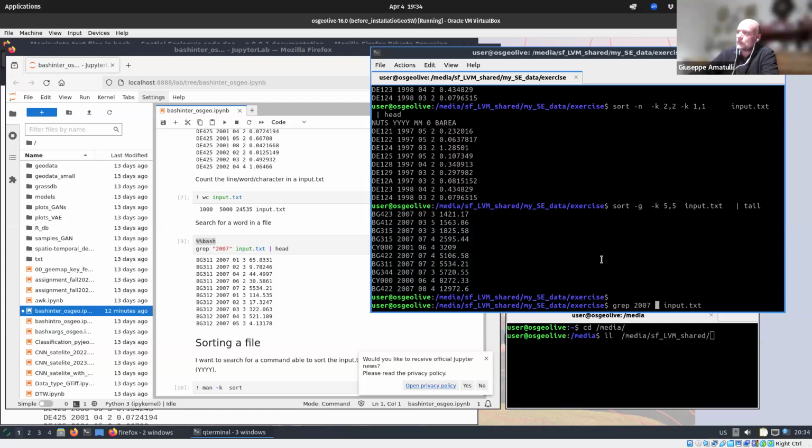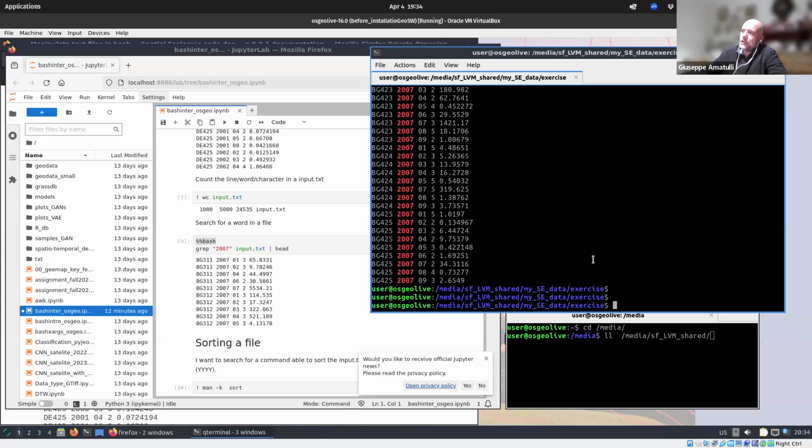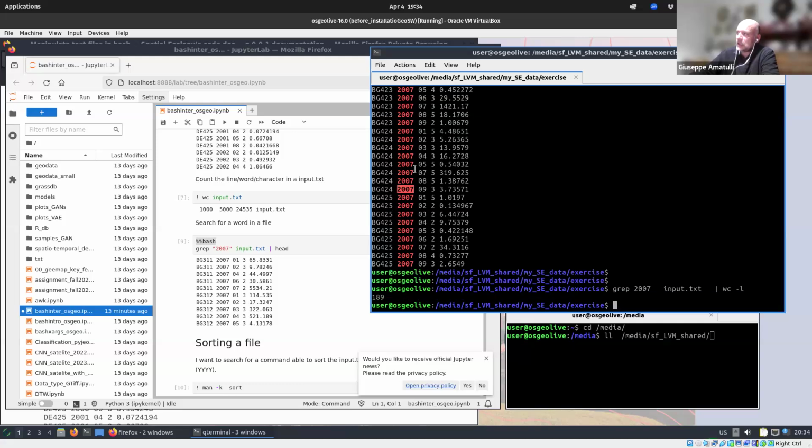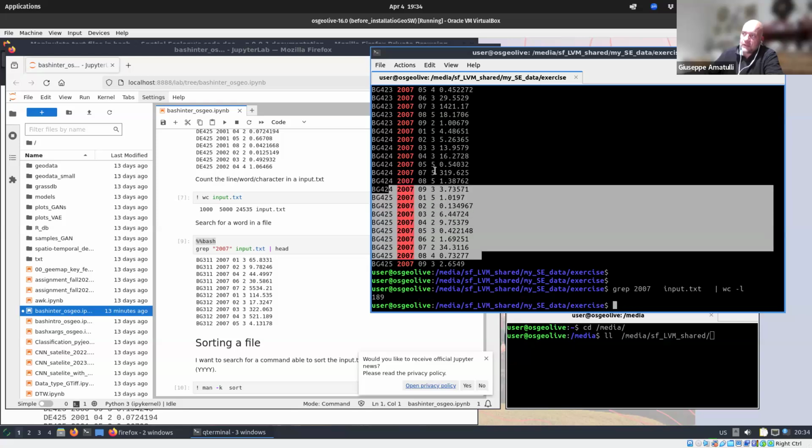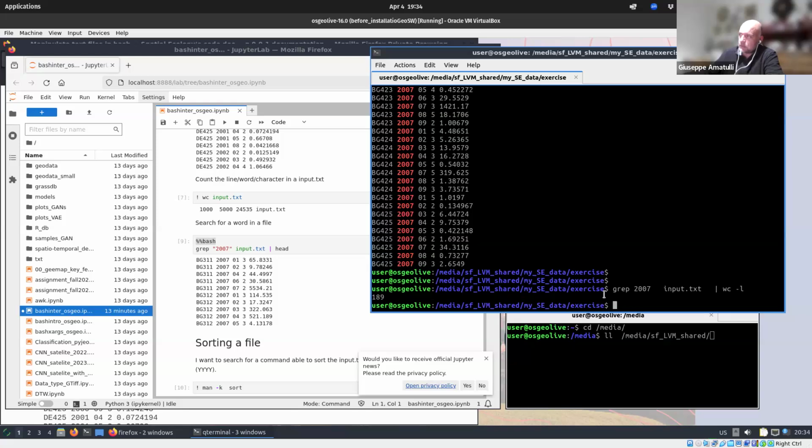grep 2007. This one is giving me the list, and grep is just pattern matching where there is this 2007. So how can I count how many lines I have? I can immediately pipe to wc -l, and I get immediately that there are 189 observations in 2007.